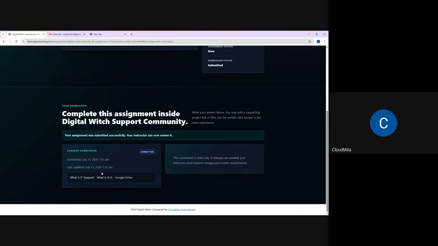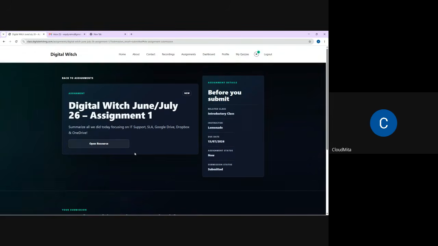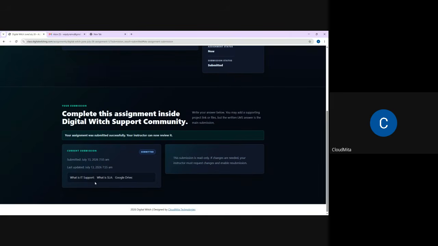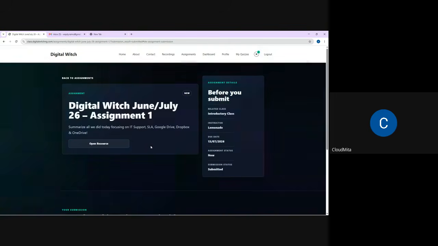At a later time, an instructor is going to review this assignment and give you feedback. Your feedback will be shown at the bottom here. You will see what the person wrote here. When you are done, you don't have anything to do here anymore. You can actually go out and log out.